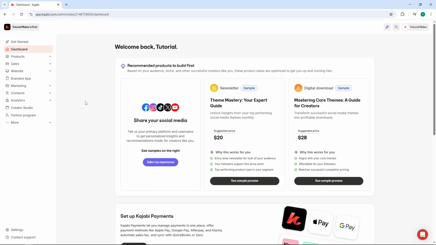First, you'll need to open your Kajabi site. Head over to your Kajabi login page and sign in with your credentials. Once you're logged in, open the website editor for the site you want to work on. If you're using a custom domain, simply navigate there after signing in to access your dashboard.